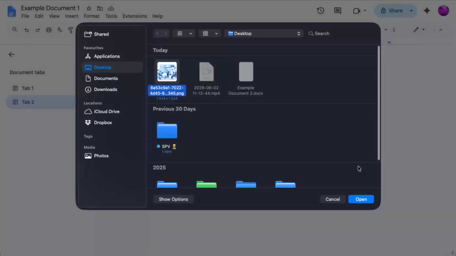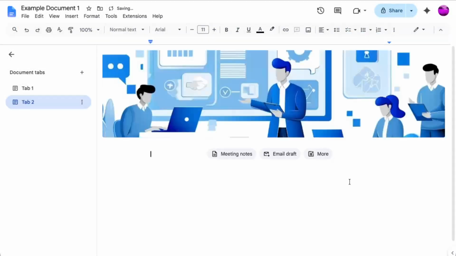Choose a photo that matches the purpose and tone of your document. For example, if it's a business document, a clean and professional image usually works best. If it's for a school project or creative piece, you might want something more visually expressive. Once you select the image, it will upload directly into your Google Doc.